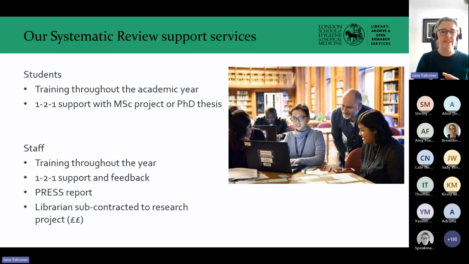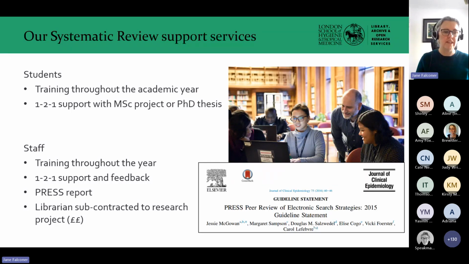With the staff, obviously, they are doing it as part of their research. Quite often it's a commissioned piece of research. And so we will provide them with that bit more support to make sure that it's done to a really high standard. So we provide PRESS reports for our staff using the PRESS guidance.